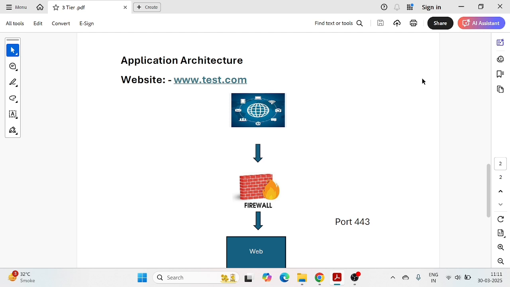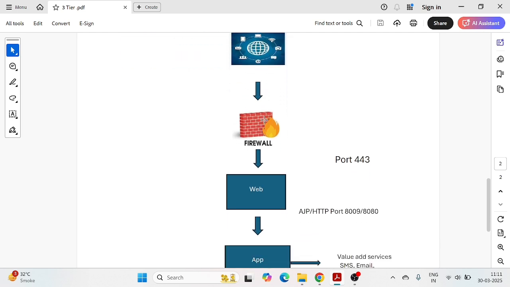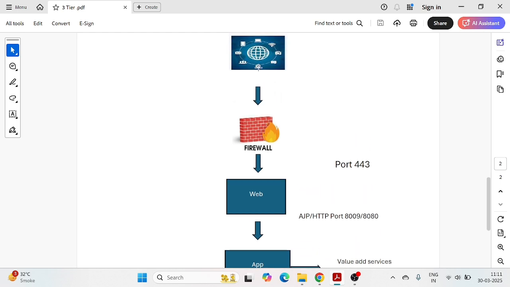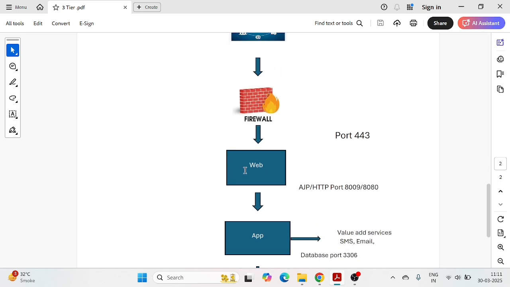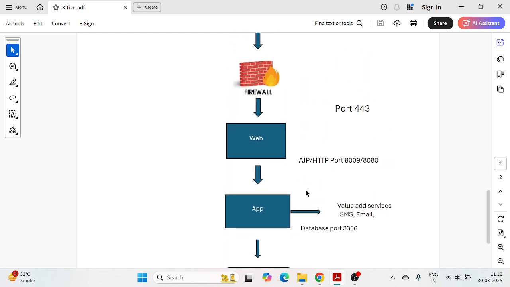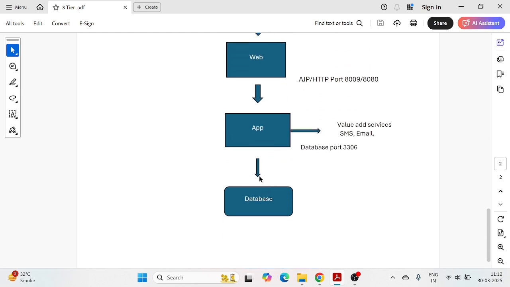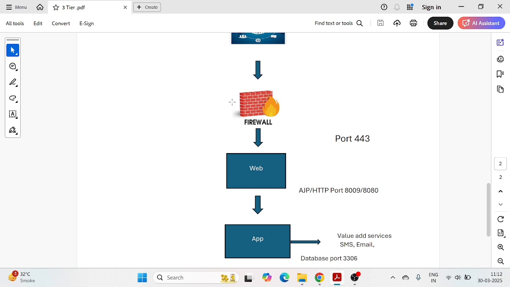Another thing is, to deploy the applications we require infrastructure. There we require internet, firewalls, web servers, application servers, and database servers. So majorly we require four hardware, and in terms of network devices we require firewalls, because the firewall is the most important thing to control security.